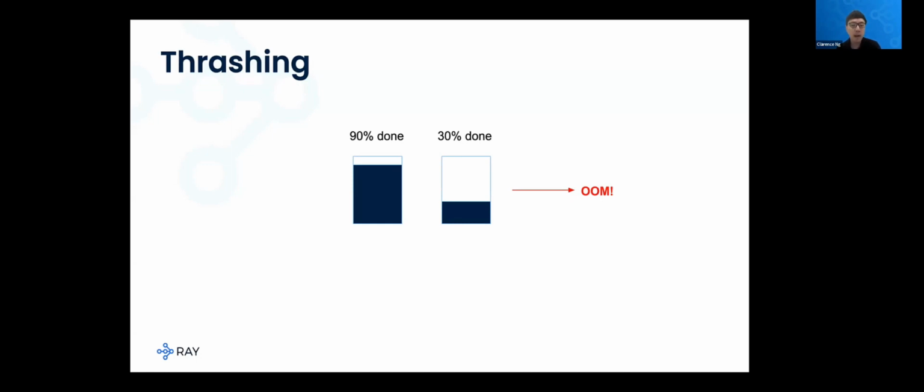It is more likely that the task on the left, which got scheduled first and is about to finish, is the one that is chosen and killed by the OOM killer.